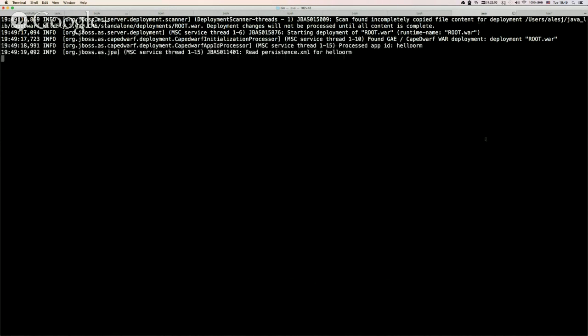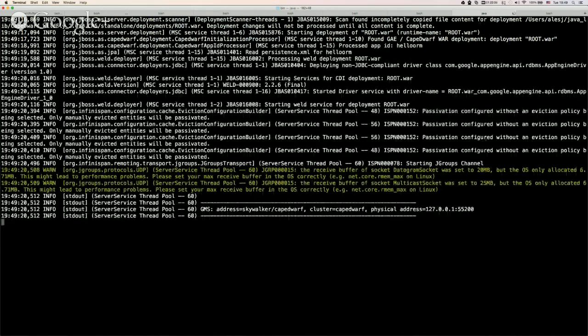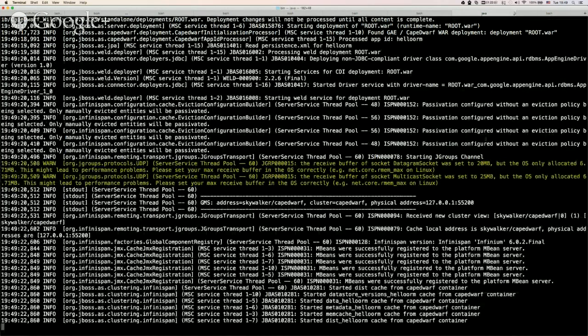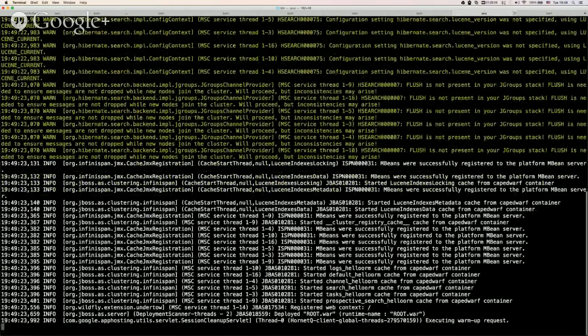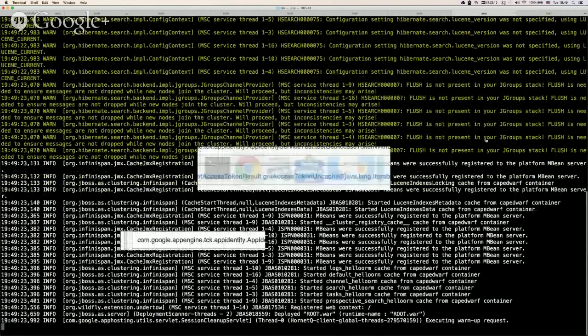Let me clear this up. What I did, I went into the App Engine SDK, which comes with the demos, and I bundled up a ROOT war from the Guestbook ORM 2 example. I'm going to deploy it. I'm just going to copy this over to the running instance. Let me move here, and you can see, right? It picked it up, it scans, all those different deployers kick in, and we have a running app.